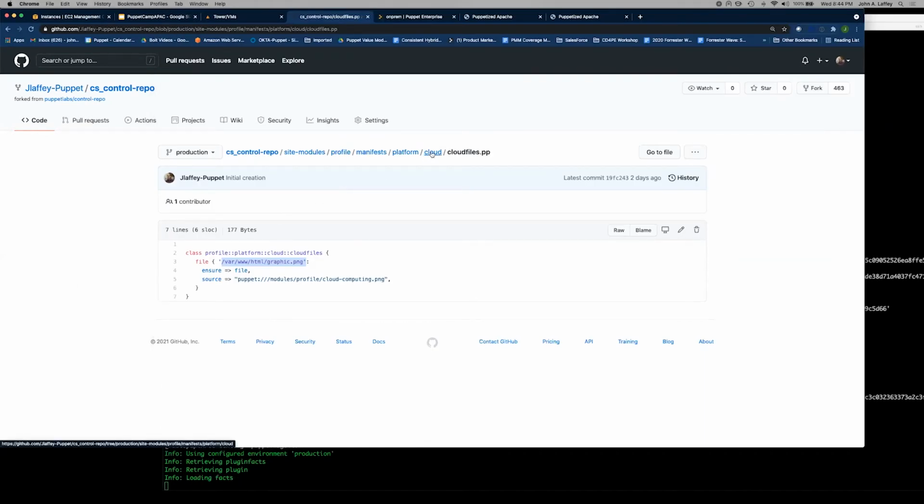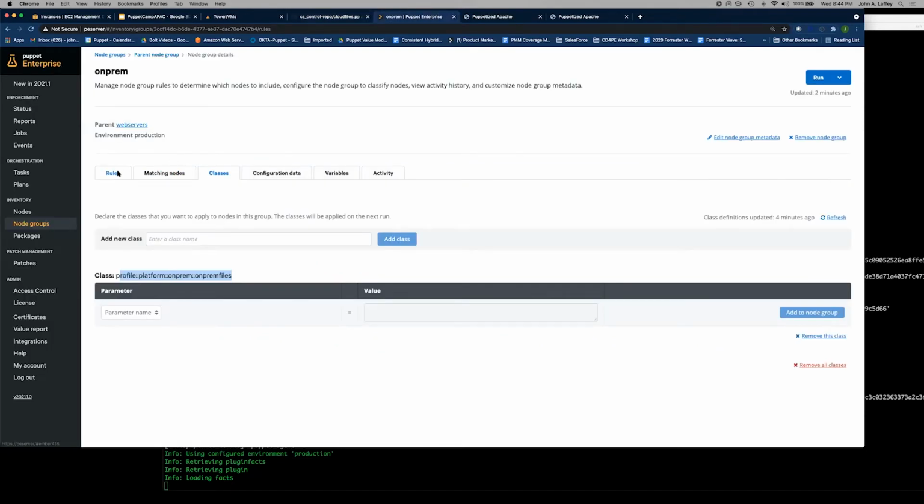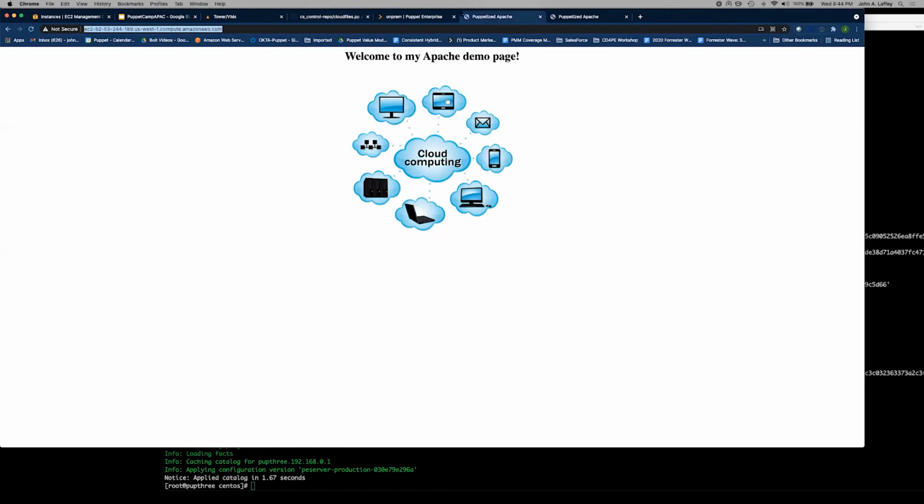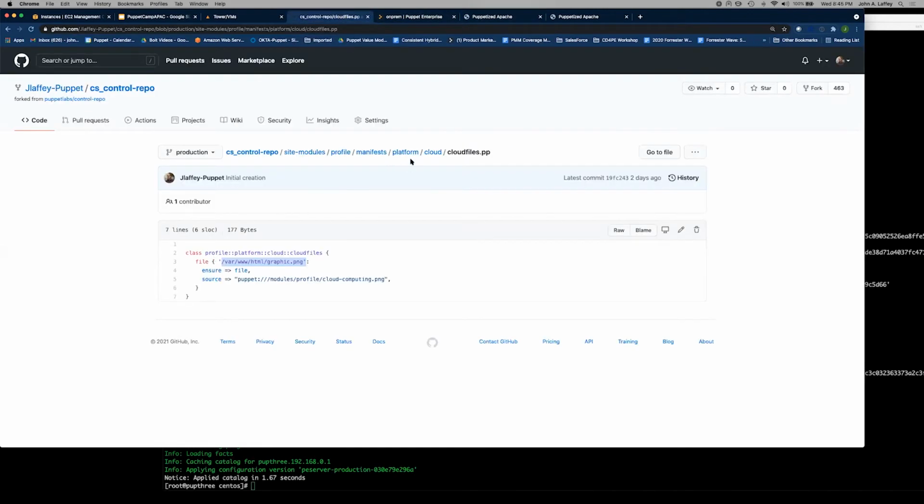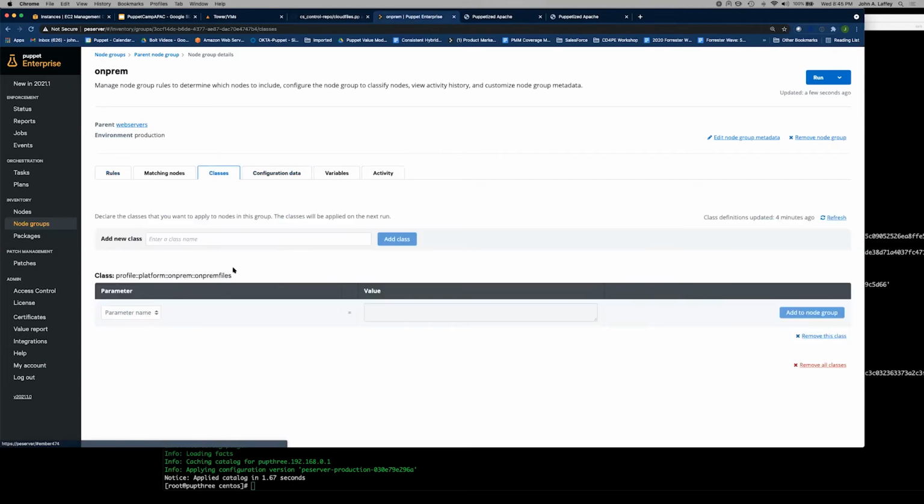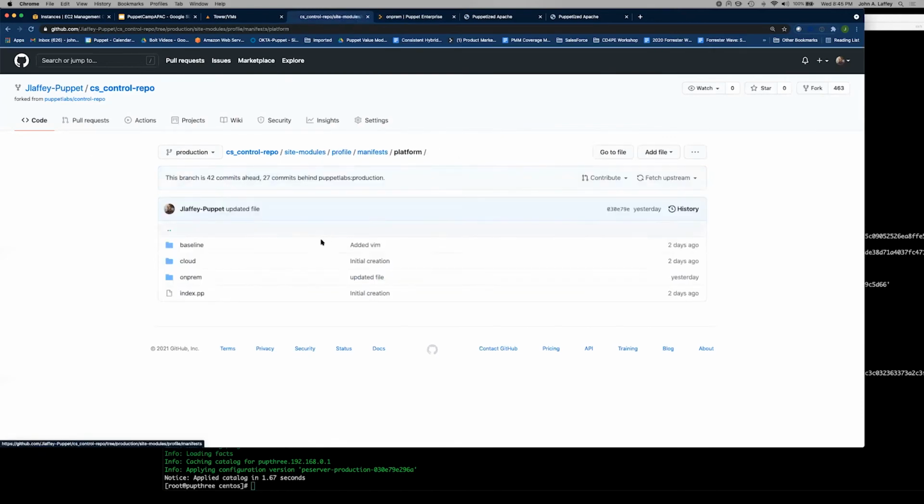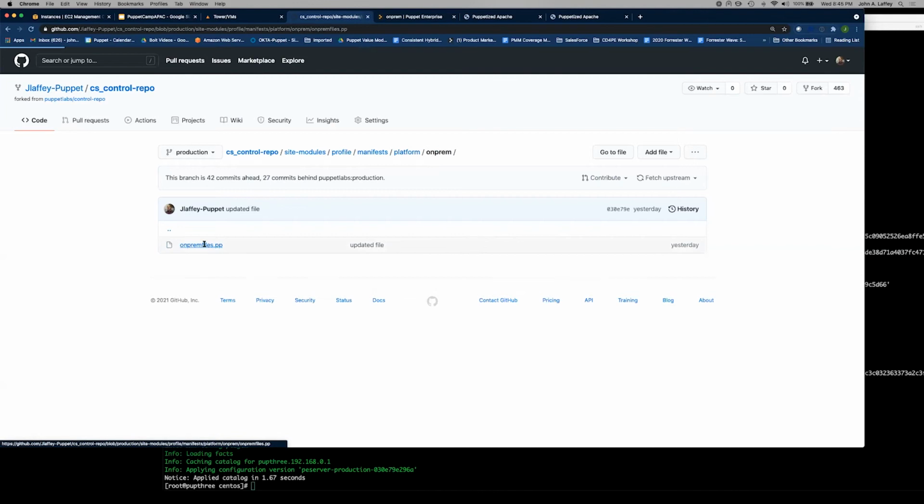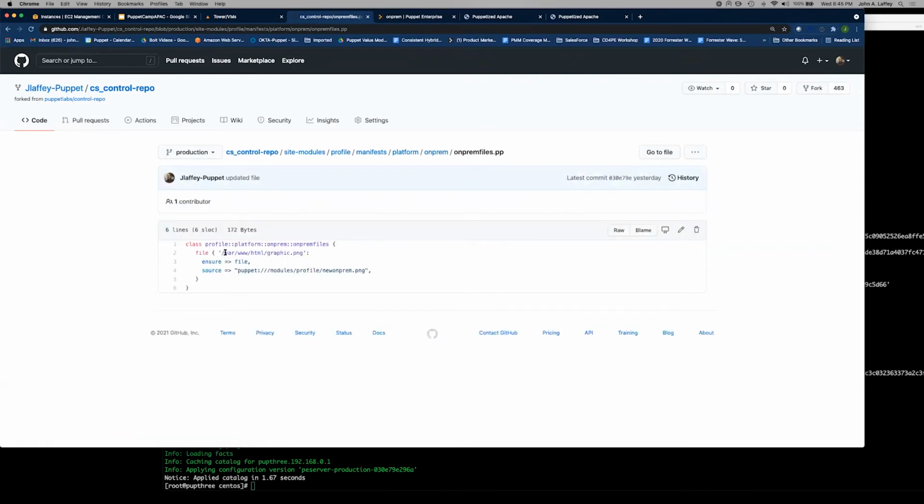Anything that has the cloud domain gets this. I apologize. On-prem, anything that matches local gets the class on-prem files. Anything that's in the cloud gets the cloud. Here's the on-prem file. It's doing the exact same thing. It's copying a different source file to the same place. So basically, I'm taking a different source and copying it to the same named file so I don't have to have a different index file.